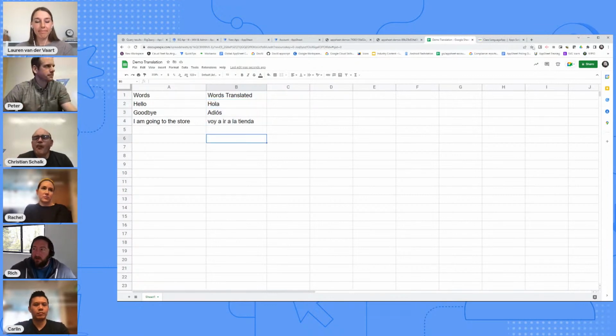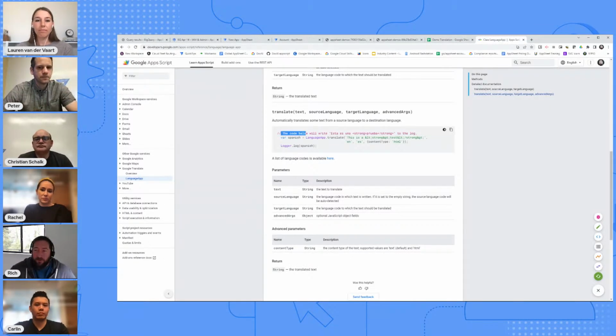So in addition to that, you can also leverage AppScript as well. And it's a fairly simple script that you can use. So you could, via workflow, pass the words to an AppScript and leverage that API, and then have that AppScript return that data to the application.